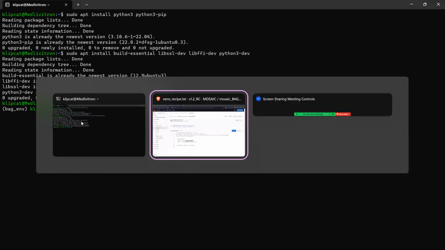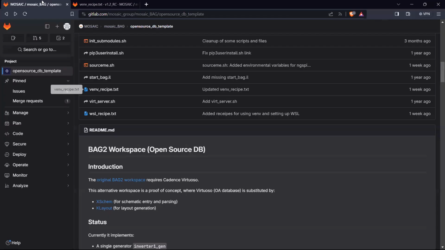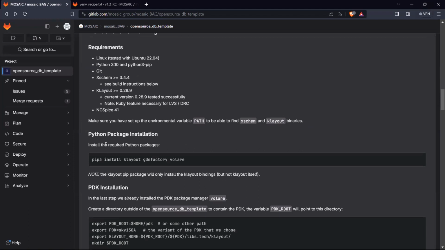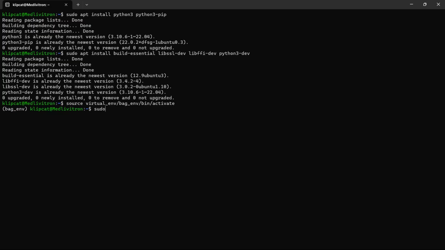Once we have set up the virtual environment, I think we could go back to this page again and continue with our other dependencies. So the next dependency here seems to be Git. It is also pretty much straightforward to install. Go by saying sudo apt install git.